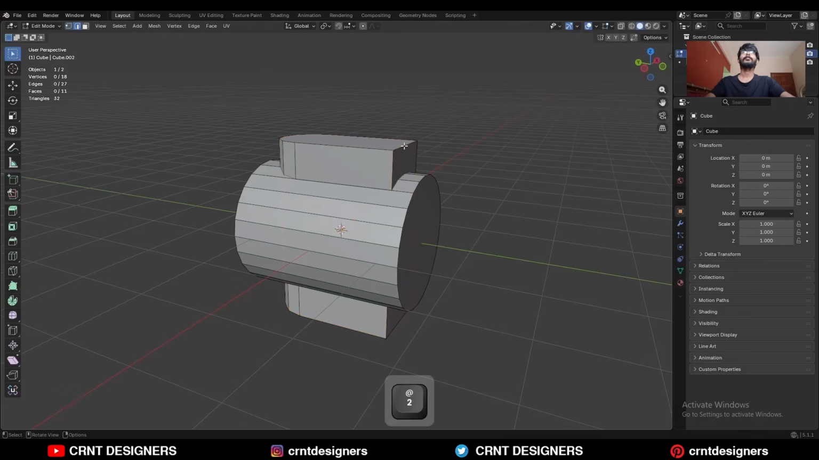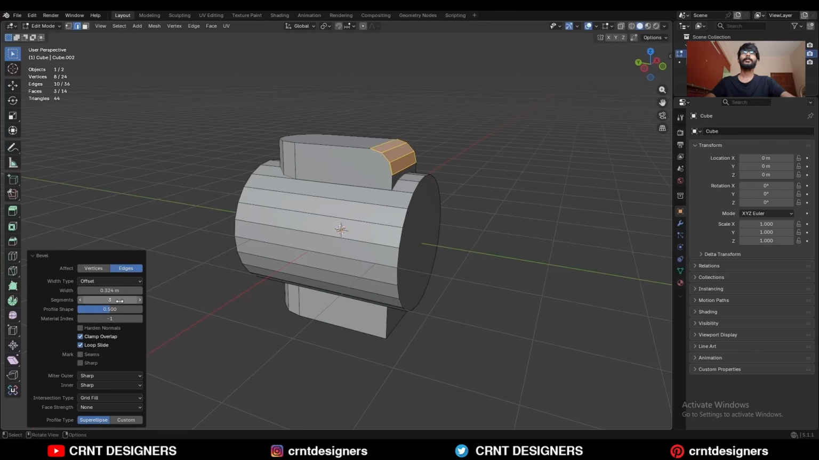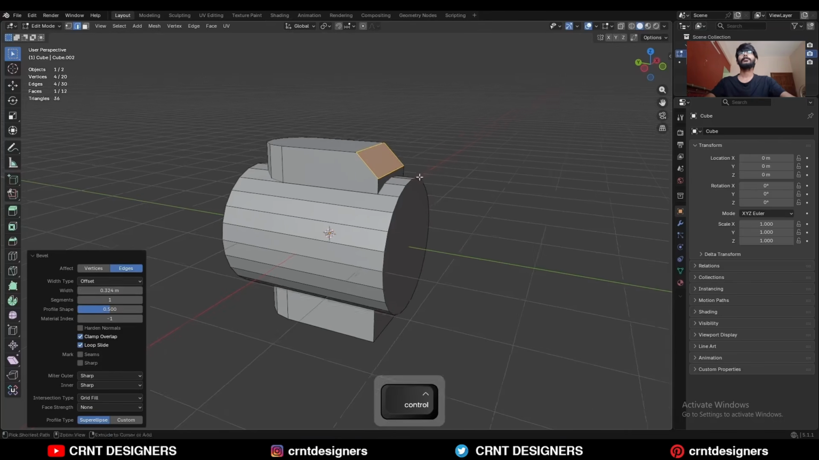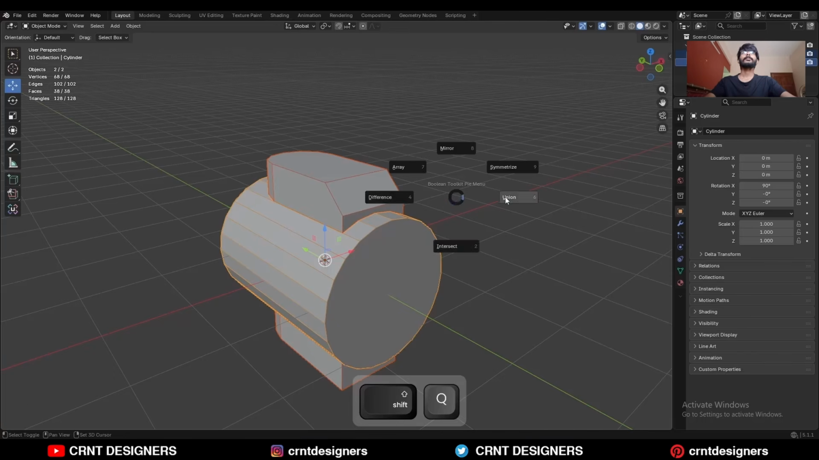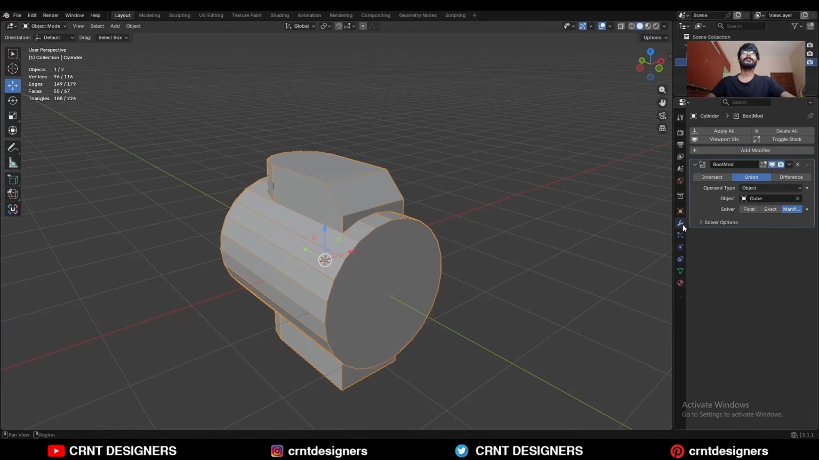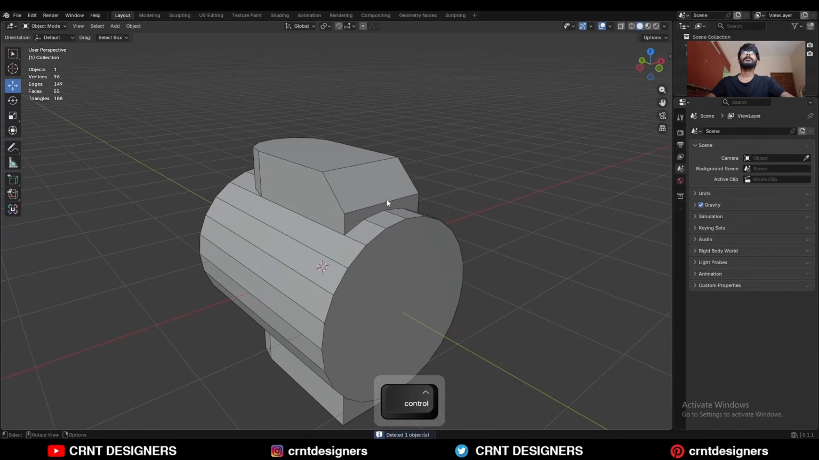Then select this corner edge and Ctrl B and add bevel on it. This time add a 1-segment bevel like this. Now select both the objects and Shift Q, use the union boolean operation. Go to the modifier and apply this boolean modifier and then delete this cutter object.